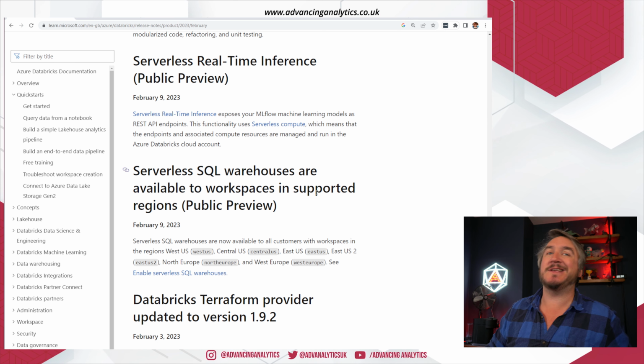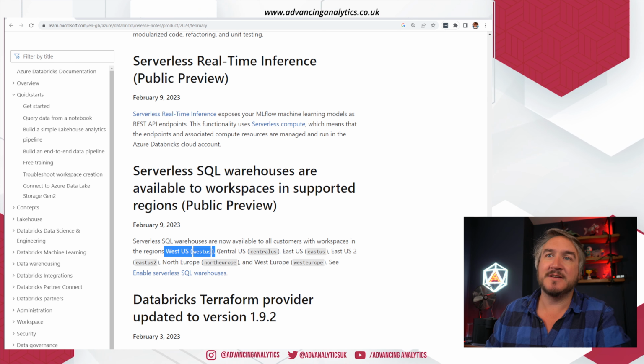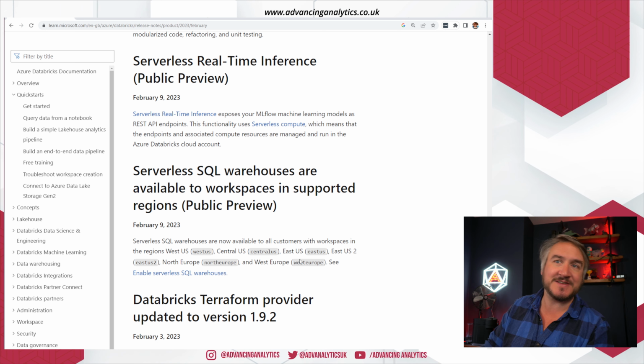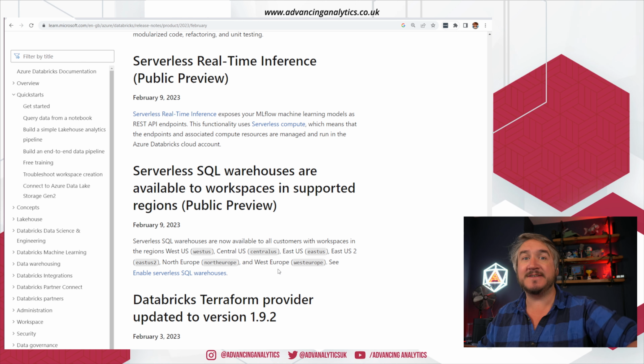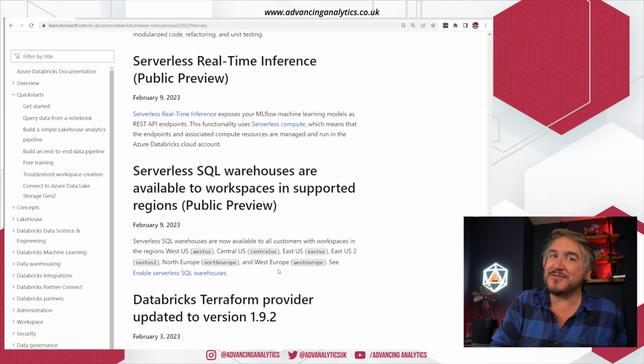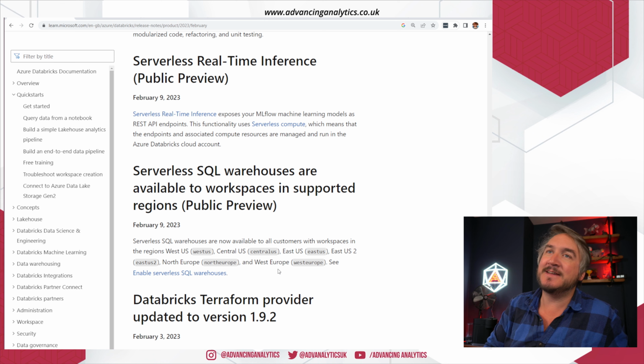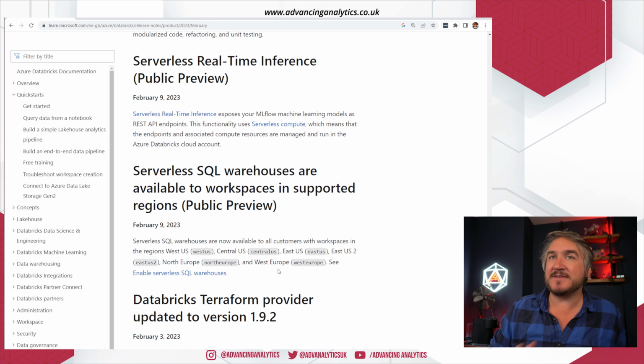So if you are using one of the available regions, so West US, Central US, East US, East US 2, North Europe, and West Europe, then you can use it without having to go to Databricks and say, please can I try serverless, please? Please, let me on it. So that is now actually out in public preview.